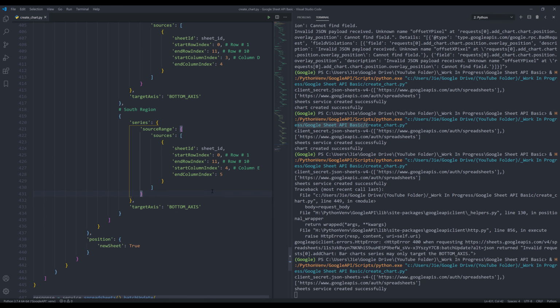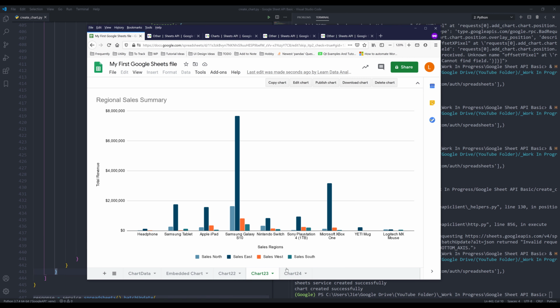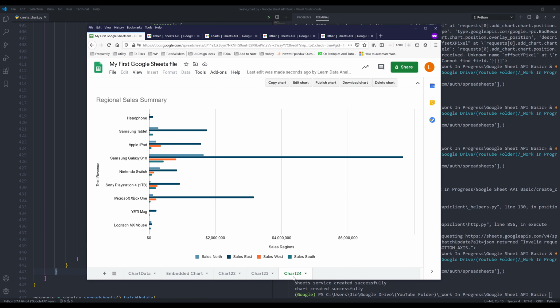Now if I run again, if I go to my Google Sheets, and if I look at chart 24 worksheet, and here's my horizontal bar graph. So this is everything I'm going to cover in this lesson.